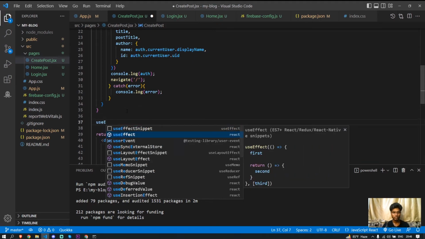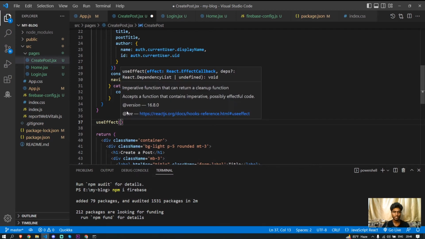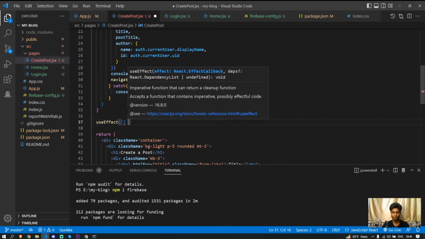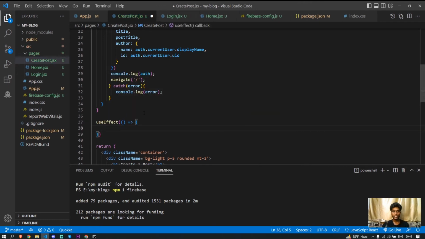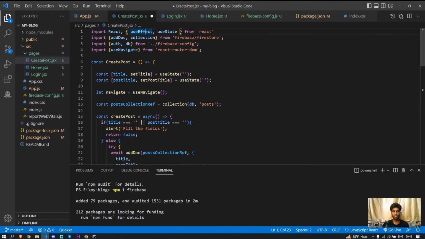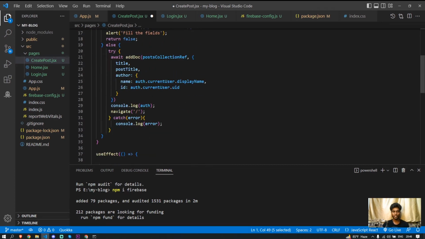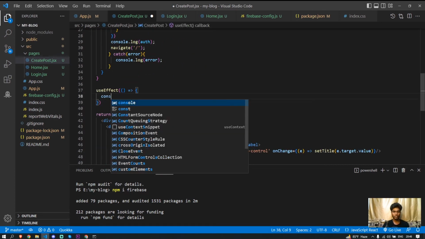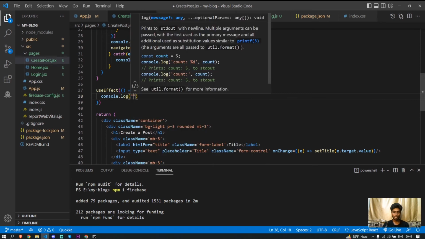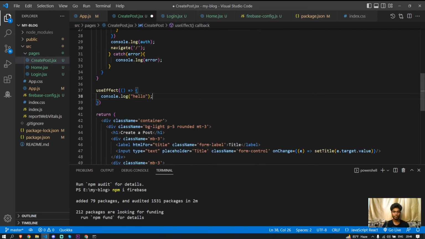Okay, useEffect is going to run this code whenever the page is loaded. Whenever you come to this create post page. So here, to check whether useEffect is working, you import useEffect here from React. I'm just going to give console.log hello.